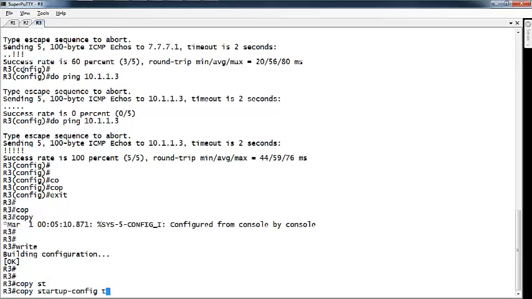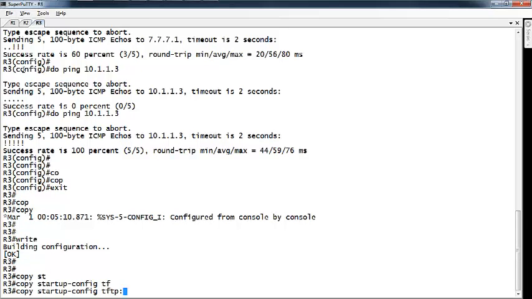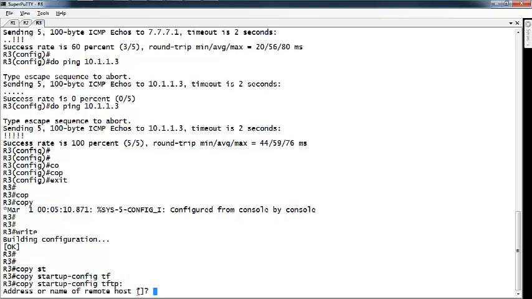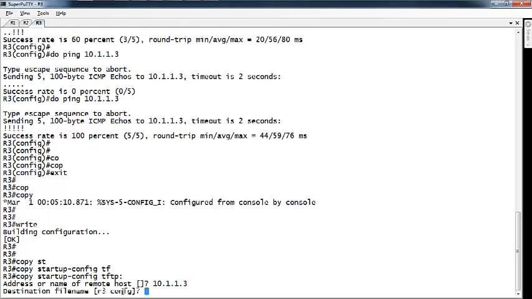Now let me start by copying the startup configuration. I want to copy the startup configuration to the tftp server. Copy is a command, and the source which I want to copy, in this case, is my startup configuration to the tftp server. Once I press enter, it is going to ask me for the tftp address, which is located at 10.1.1.3. Enter, and this is the destination file name, with which name it is going to save the backup file.